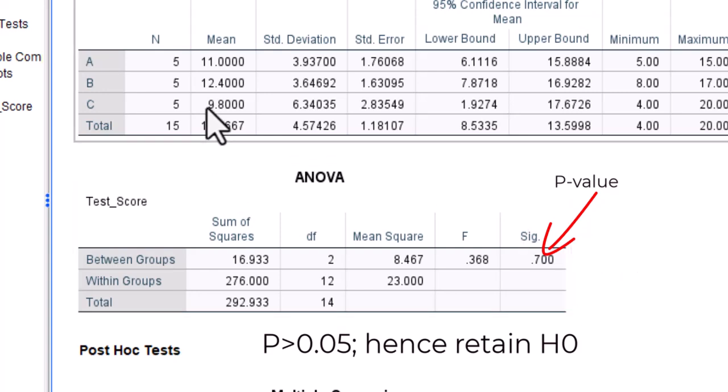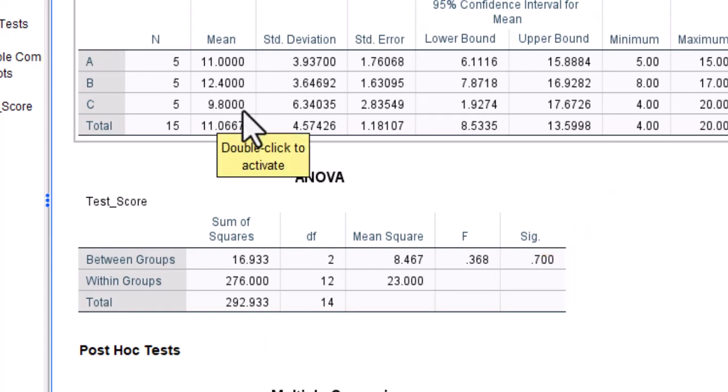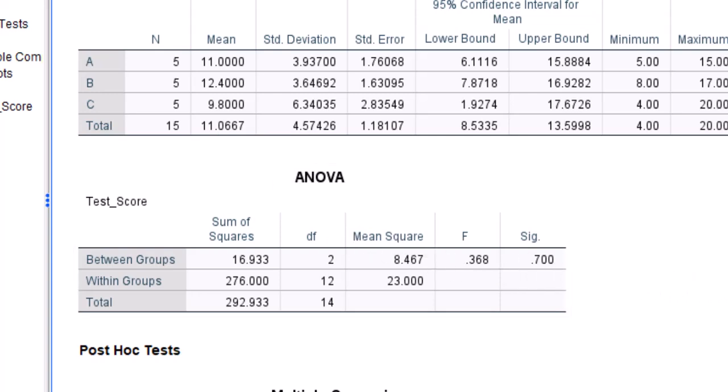So it means that the difference we observed here occurred by chance. It only occurred by chance. It was not a clear difference. So for that reason we retain the null hypothesis. It means that the three groups performed equally.